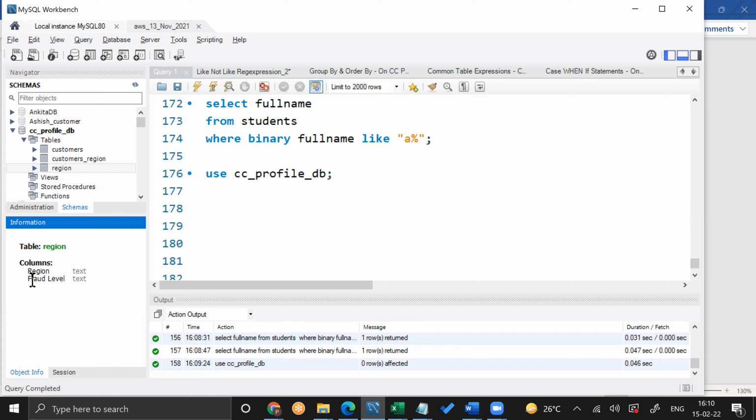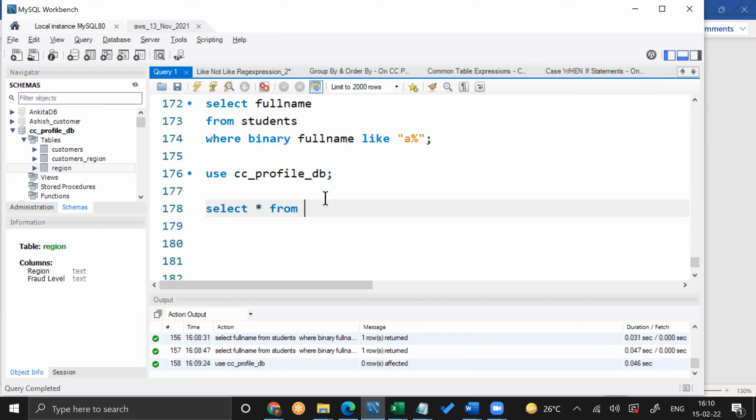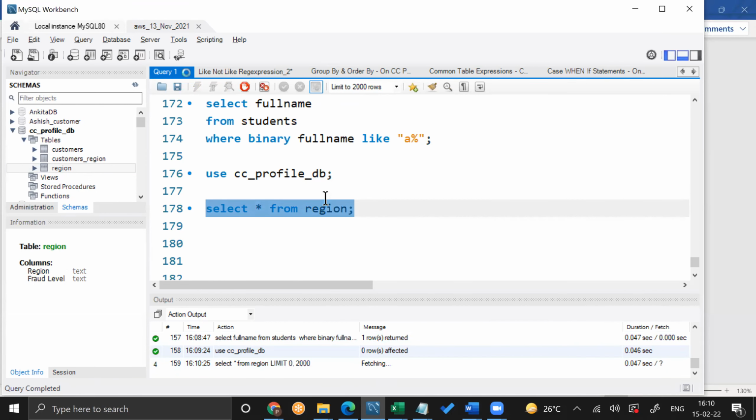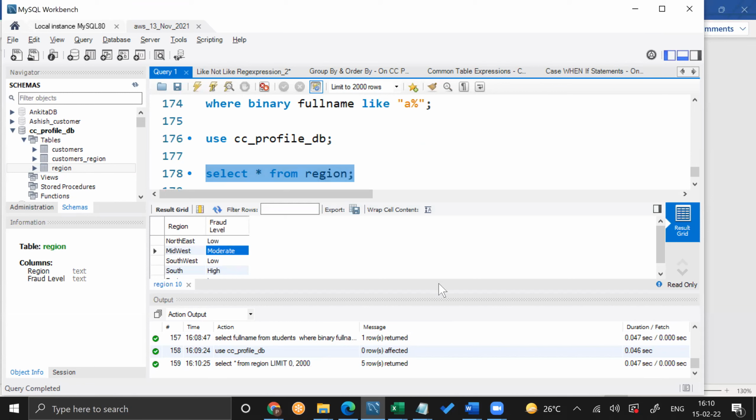Okay, then it's fine, agreed. So it's in the CC profile database. I was using the credit card profiling, so that's why I was not getting that. Then I will be able to find it. So we'll do that.